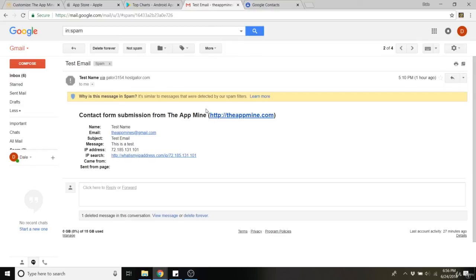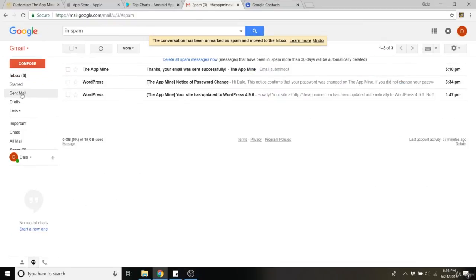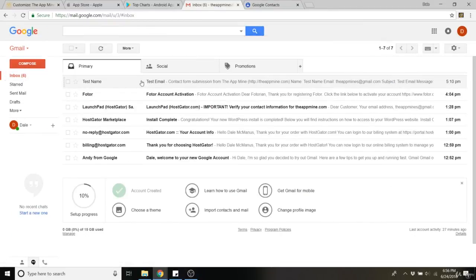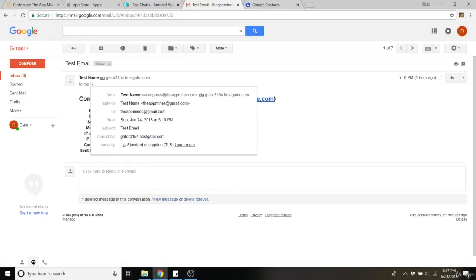It ended up in the spam folder for a couple reasons. One is that we need to uncheck this as spam. So from this email, we're going to uncheck this little box, or remove it, and go back to your inbox. It'll show up now, just that one email. The next thing you need to do is grab the name here, WordPress at theappmine.com, or whatever your domain name.com is. You get that by clicking this little triangle here to show details, and copy that.